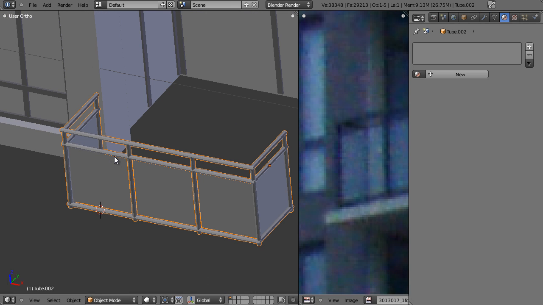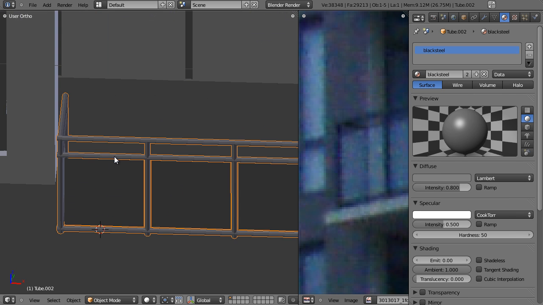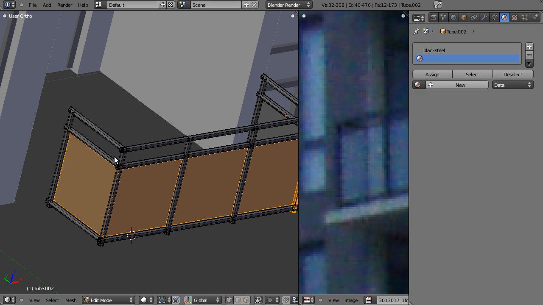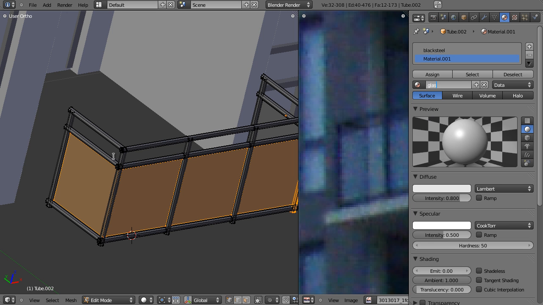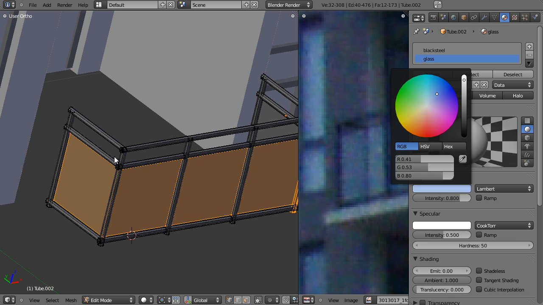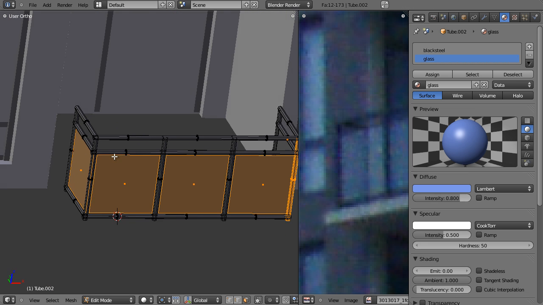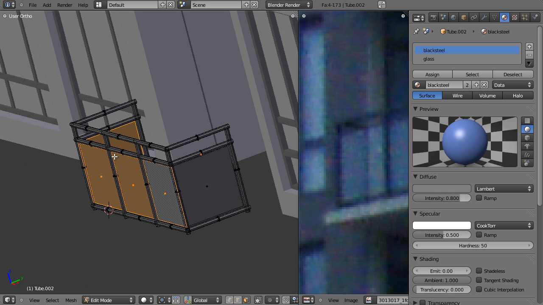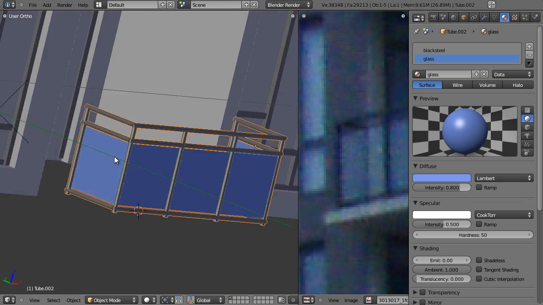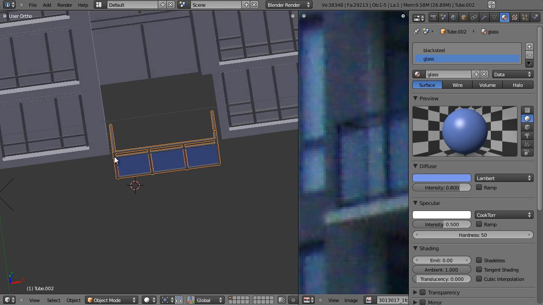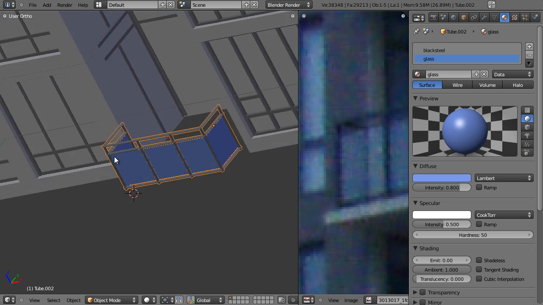And I'm going to apply the black steel material, but I'm also going to add another material. I'm just going to call this one glass. I'm just going to make it blue just so we can see what it's being applied to. We just select those like that and then press assign for glass, then got that blue shade there, and that way we can see that the glass material is applied to it.